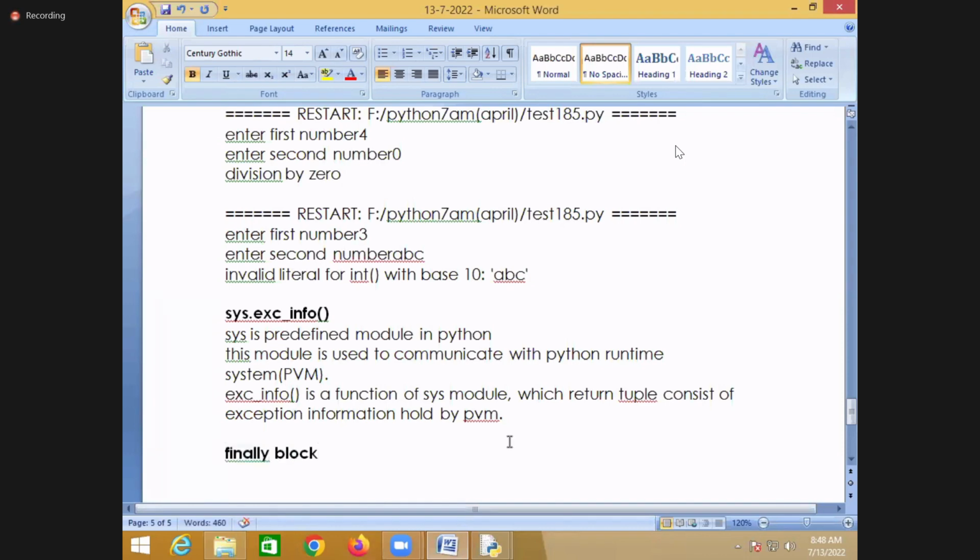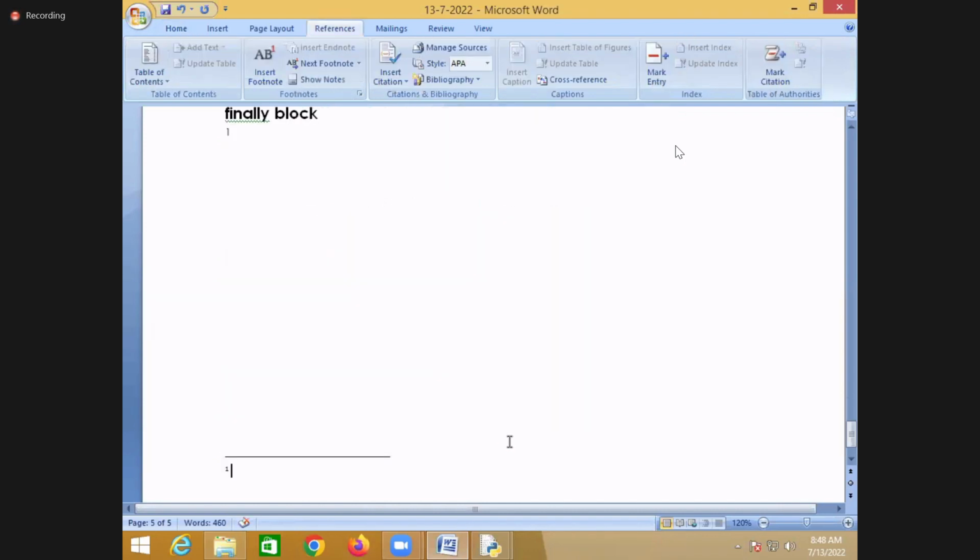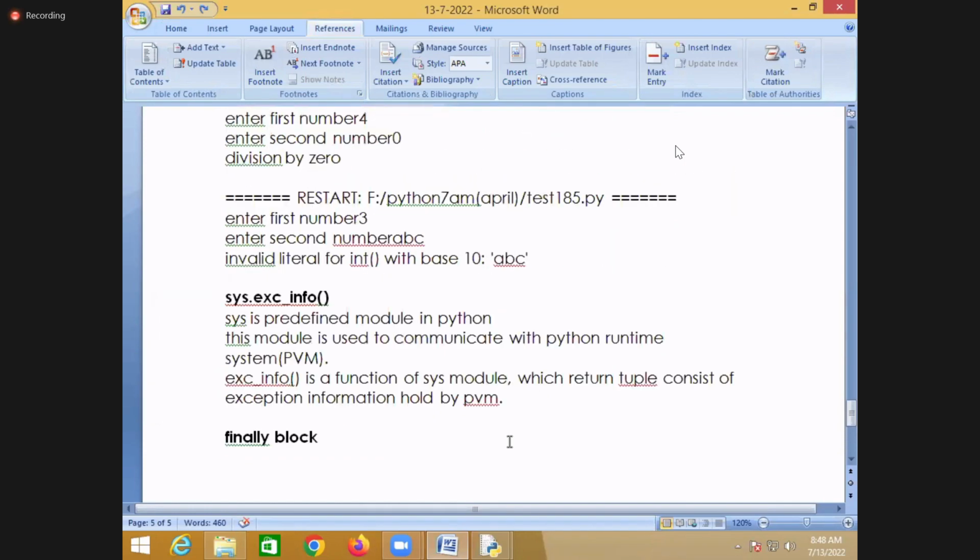So there is another block. And what is that block? Finally block. So here, finally is not an exception handler. Okay, right. Which one is called an exception handler? Except block. But finally is only a block. Okay, finally is not an exception handler.